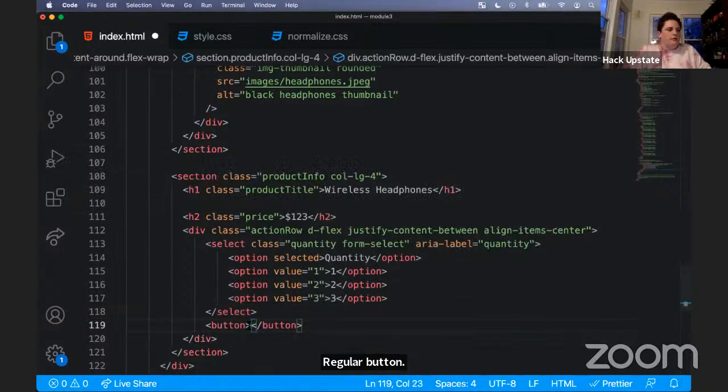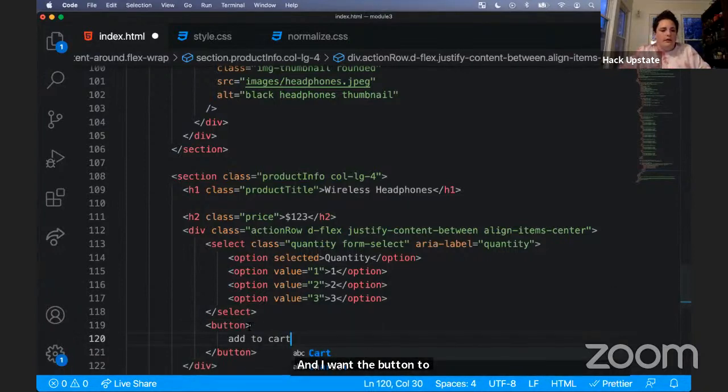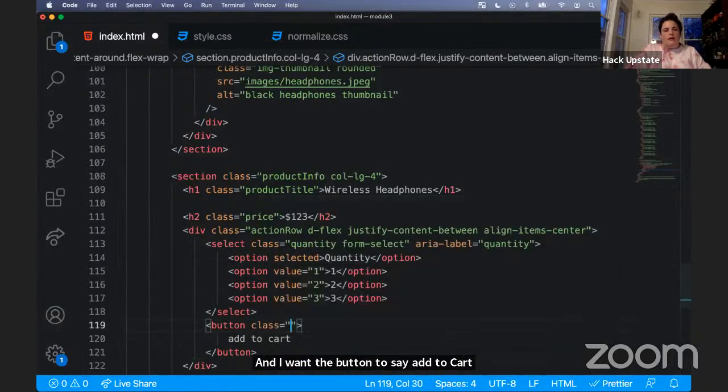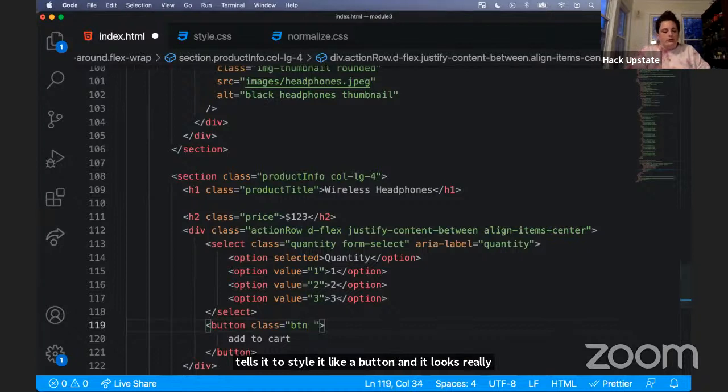And I want the button to say add to cart. And I'm going to give the button a class. I think the Bootstrap buttons are my favorite because they're so simple. It has a class of button that tells it to style it like a button, and it looks really pretty and nice and clean. And then it has button classes that include the colors.